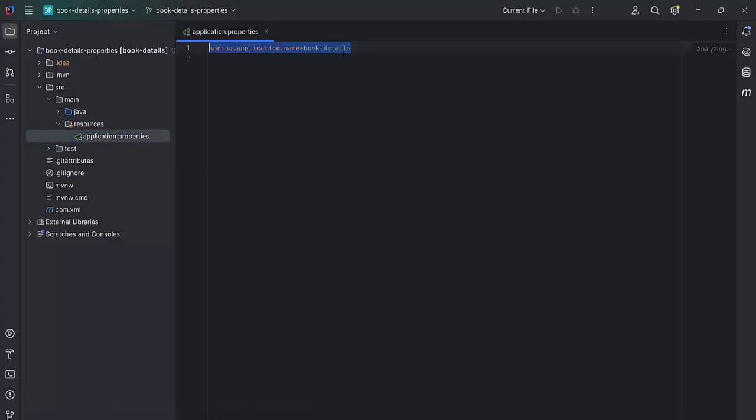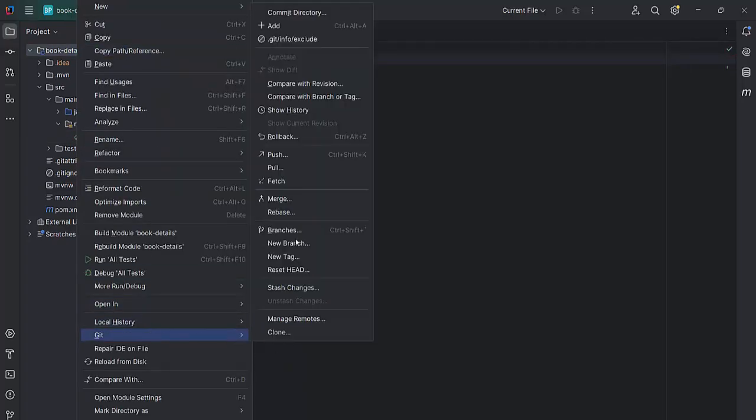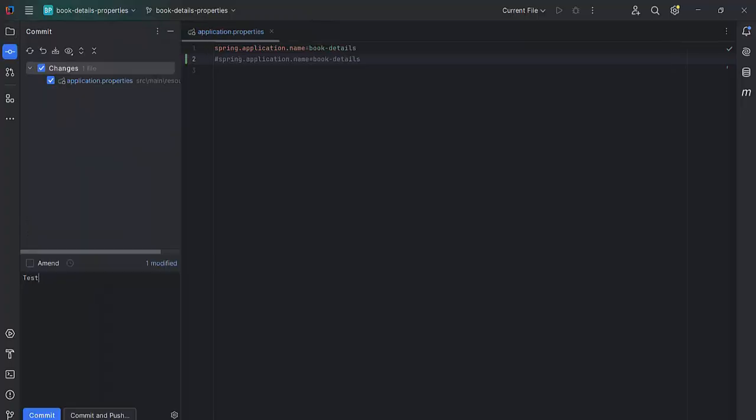Then open the application properties file, copy application name and paste it and comment it. This is a test commit, so I'm gonna type commit message as test commit, then commit or commit and push. I'm gonna do commit and push.